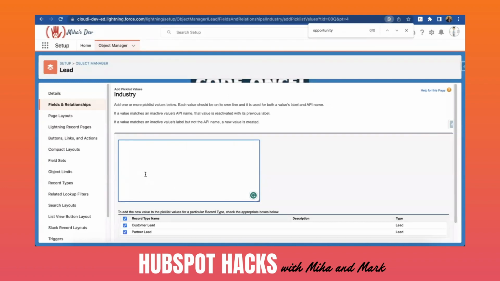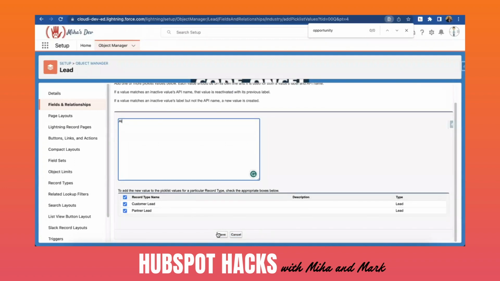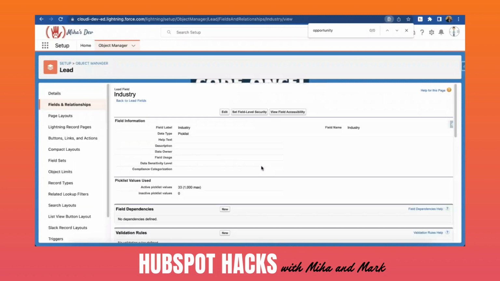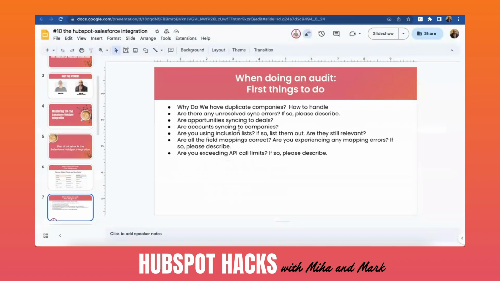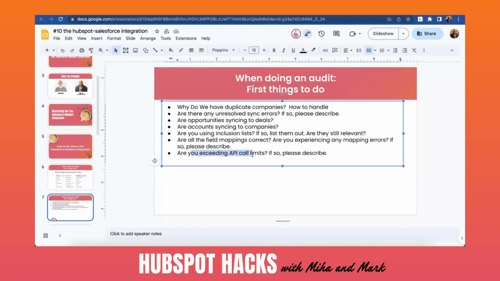Excellent. So we talked about duplicate companies and unresolved sync errors. Those are the things that we said we need to focus on. Opportunity syncing to deals. I'm just going through quickly before we move to more of the advanced hacks. If we go back to the list, these are the things that you and I looked at that we said it's important for people to actually look at when they're looking at their portals.